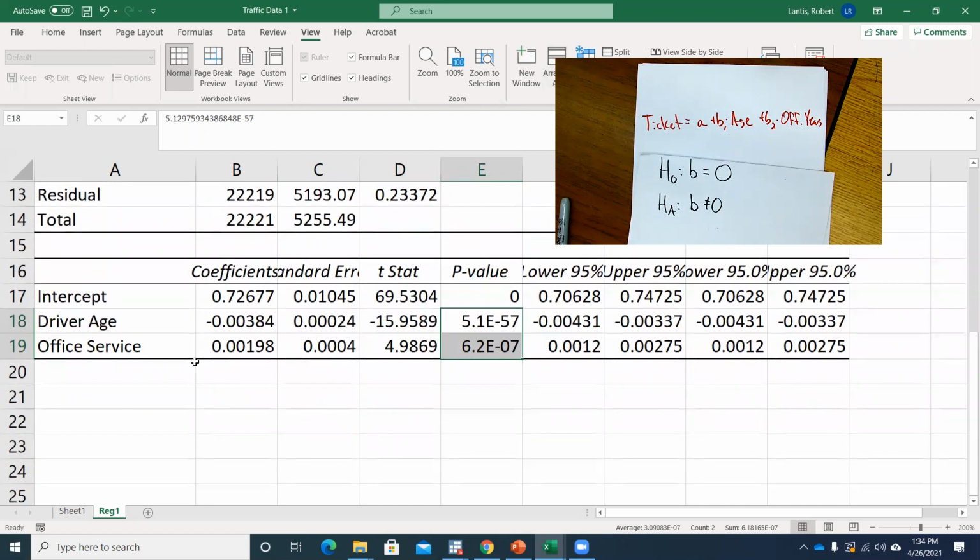So if I think about the interpretation here, both of my x variables are in years. So if the driver is 1 year older, the predicted decrease in the probability they get a ticket is about 0.004, or 0.0038, holding constant the officer's years of service. And if I wanted to interpret officer's years of service, holding constant the driver's age, if the officer has 1 more year of experience on the force, the probability they issue a ticket goes up by about 0.002.